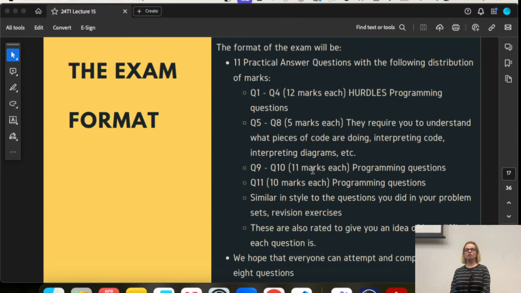You can still do very well without doing them, just the same way that you can do well without doing them in the problem sets as well. So I hope that you can attempt and complete the first 8 questions, which is the 4 hurdles and then the debugging questions afterwards. And that's enough to do quite well.